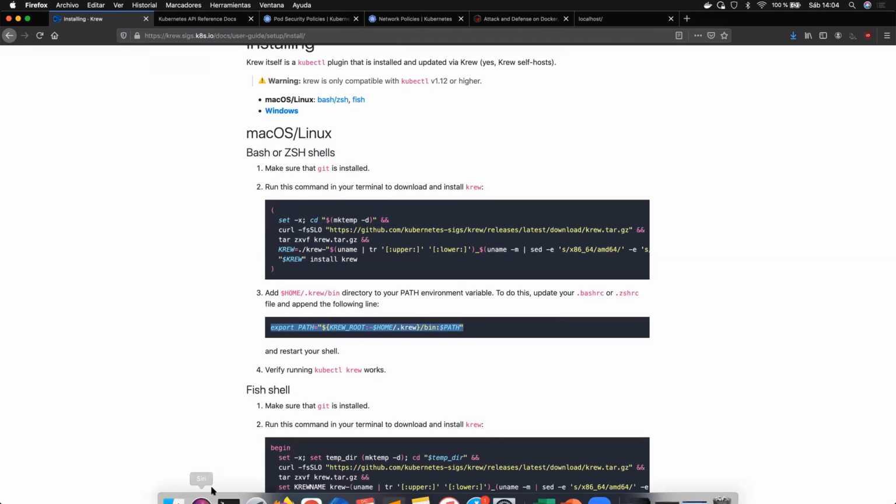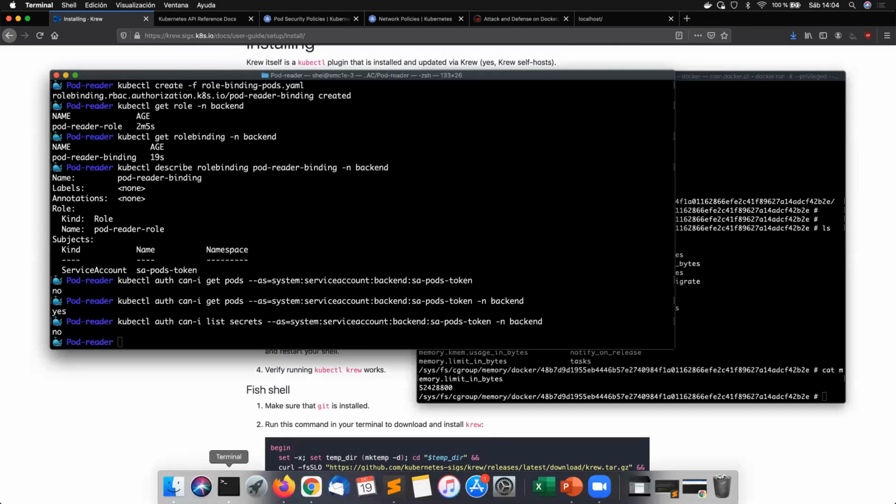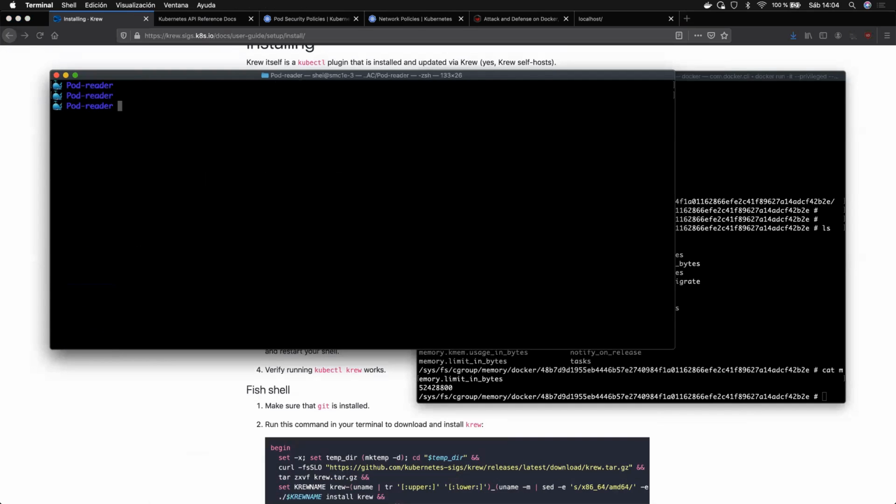With that, you can install different plugins. One of the plugins that I would like to show you is who-can. If you don't have it installed, you have to run kubectl krew install who-can, for example. Of course, run this command after you have installed Krew, otherwise it's not going to work. And when you have installed the who-can plugin, you can use it. I will not install it because I already have it installed.